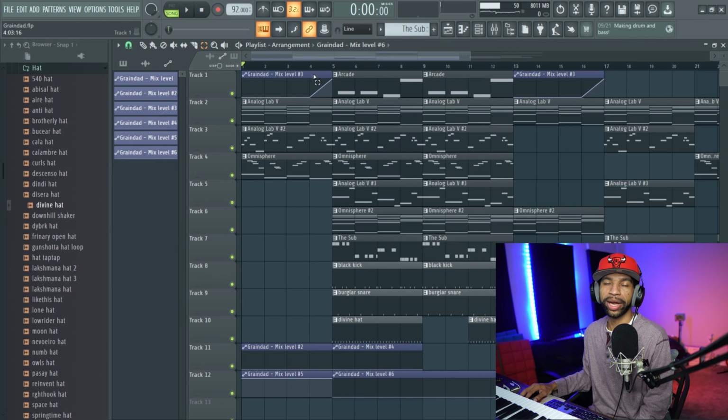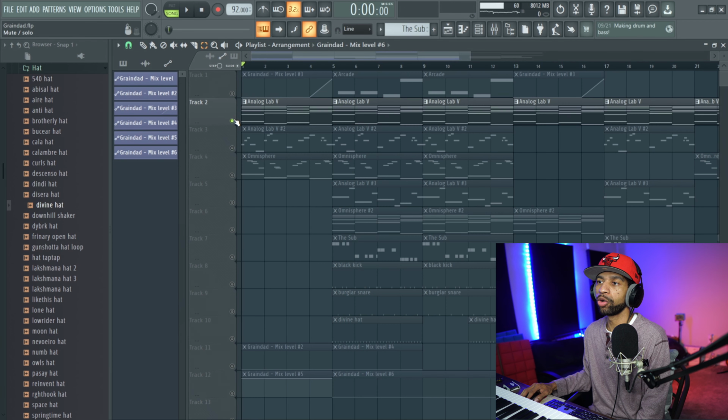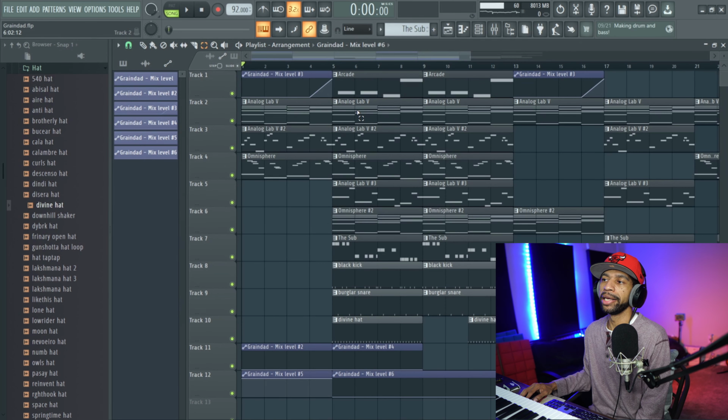So that little stutter right there was the effect from Graindad. And then I also used it on the piano as well. On the piano, what I did with it was I automated the clip at the beginning, and then I took it off at the chorus because in the chorus it was too much with the vocals and everything like that. So I automated it and I had it go off in the chorus.